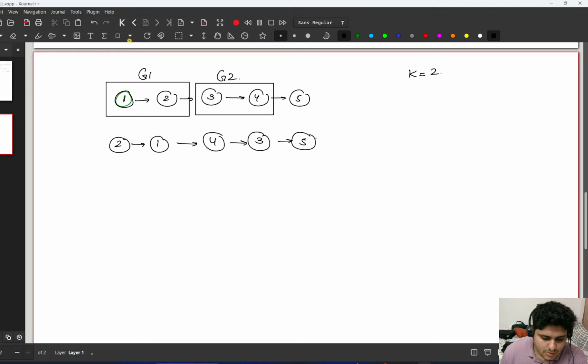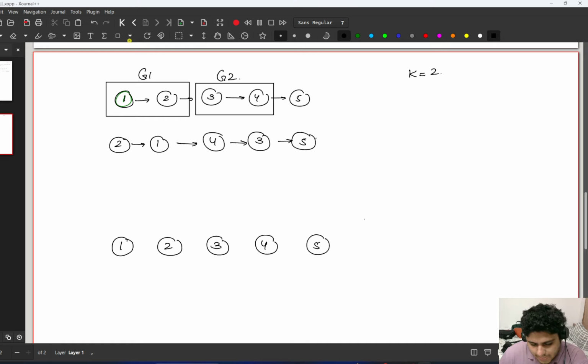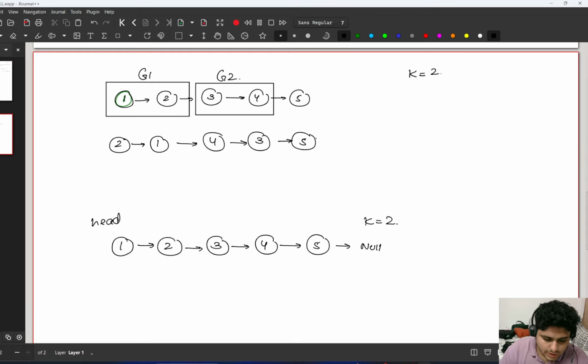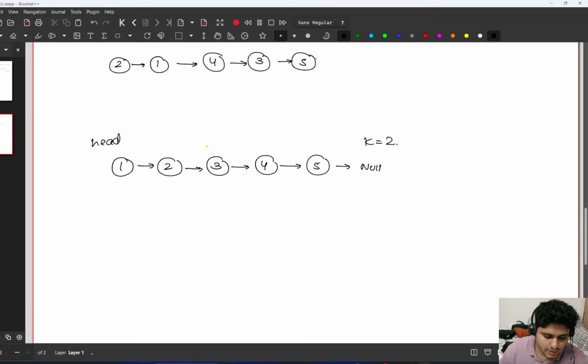Okay. So we will approach the question in the same fashion. First would be to find a group. And how do we find a group? We start from the very beginning of it. So let's suppose this is the dry run. 1, 2, 3, 4, and 5. K is equal to 2. This is my head, right? This is null. So K is equal to 2. So the first step would be, okay, go and find the second element, that is the kth element.